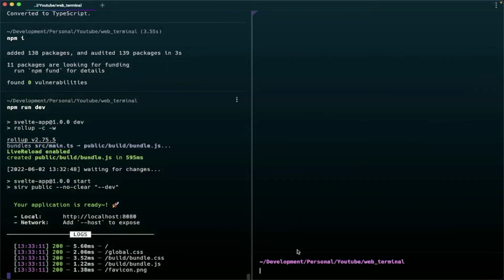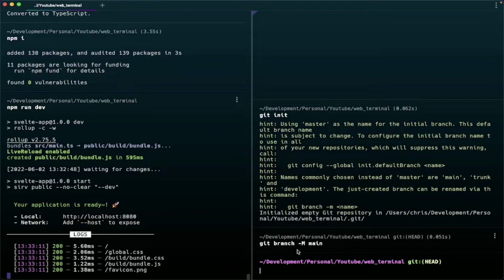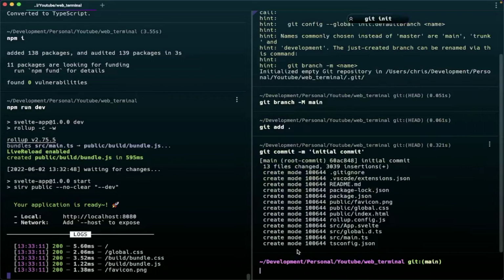We can open a new terminal tab over here and create a Git repository so we can easily manage our source code and revert any changes or mistakes we want to roll back. Going to change the branch name to main because we don't use the master branch anymore. Going to go ahead and add all these files and do our initial commit.